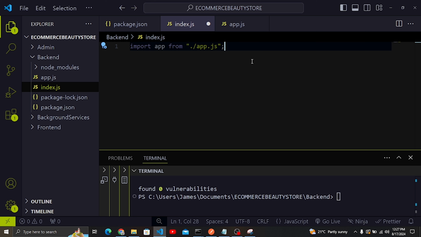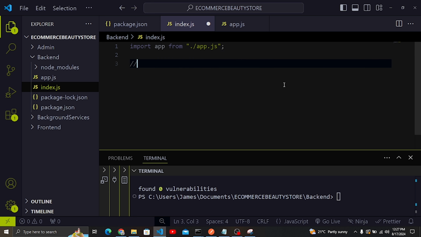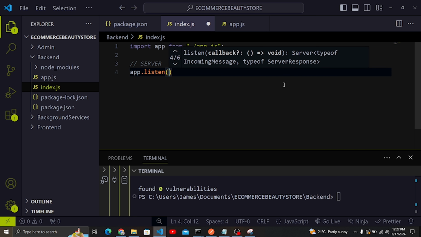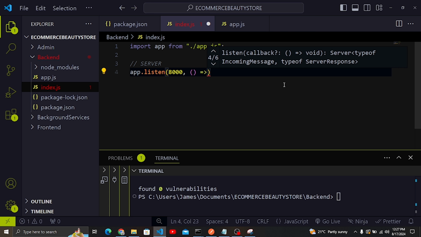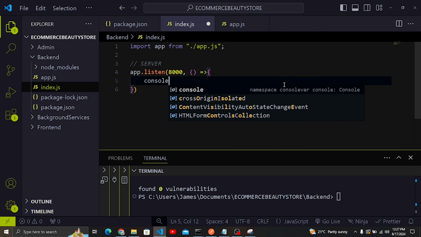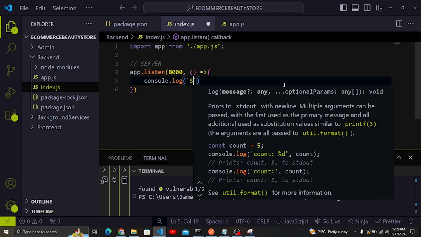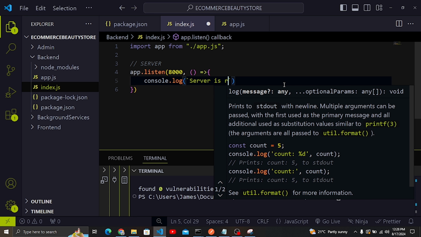So I'm going to save that, and in here I can say I want to create the server. So my server right here, we are going to use app.listen. Here we are going to add the port number, for example, you can have port 8000, and also we can have the callback function here. In this one we are going to have console.log, and then inside here I want us to have server is running on port, and then we indicate the port that our server is running on, like maybe 8000 like that.